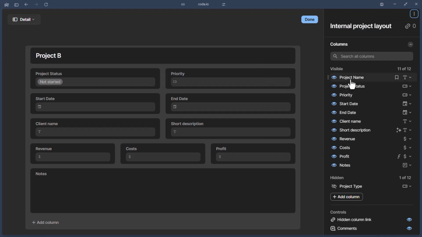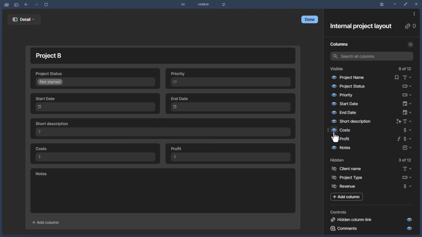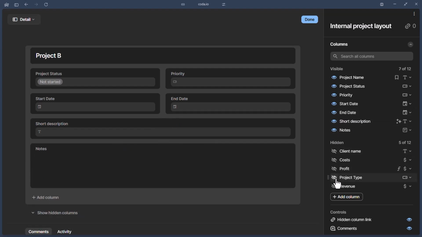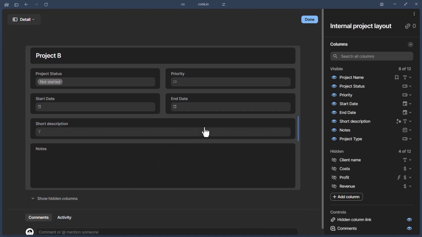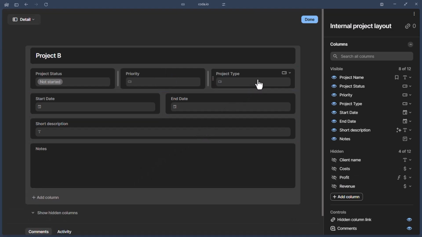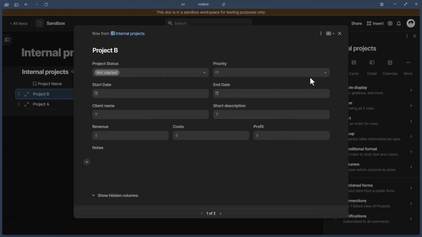Now for internal projects, I want to see the project name, the status, the priority, start and end date. I don't want to see the client name really, so I'm going to hide this. I do want a short description. I do not need the revenues. I do not need costs. I do not need profit, and I do need project type. So I'm going to do this. Maybe drag it at the top right there. I'm going to hide the column links and select done.